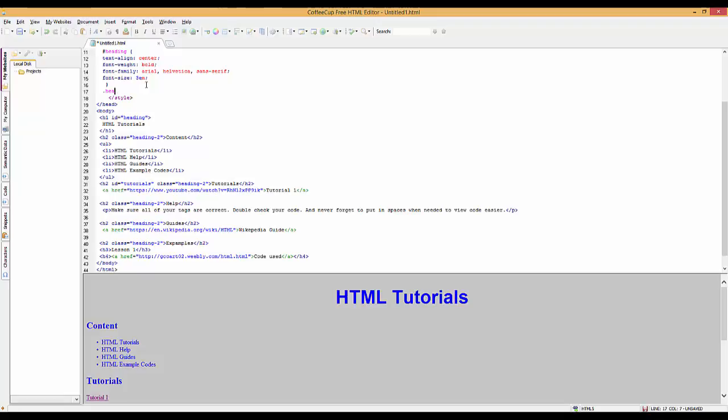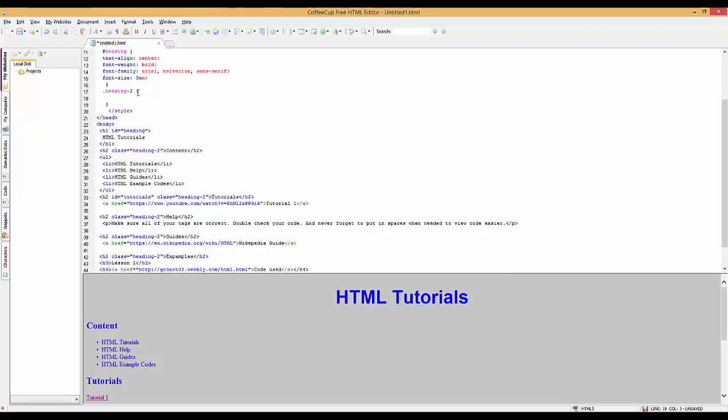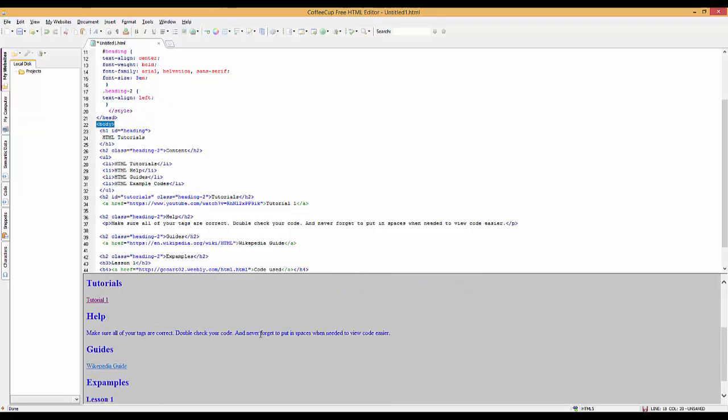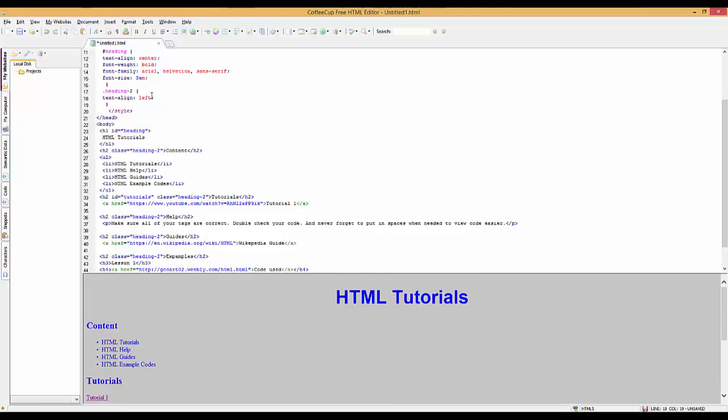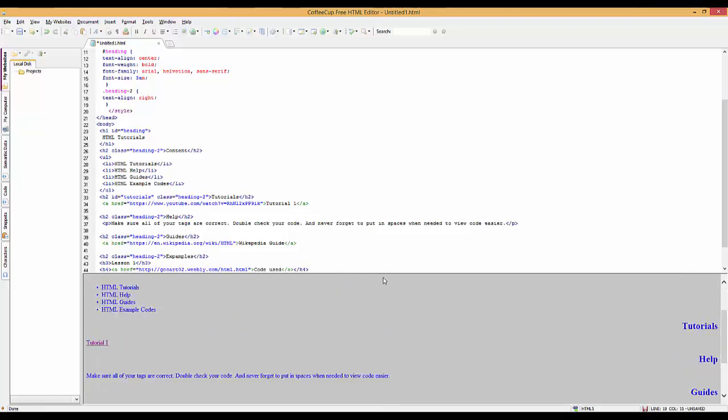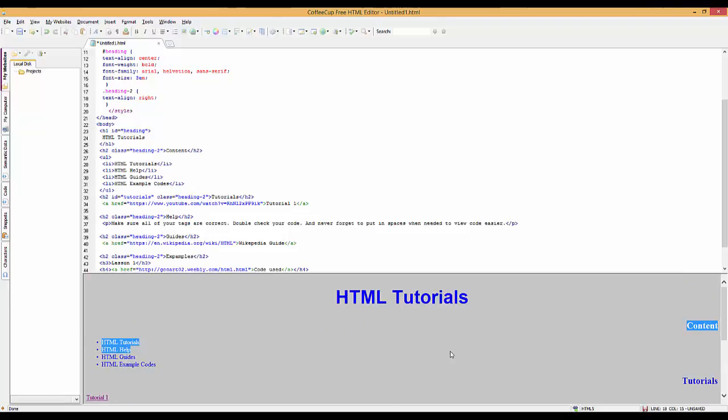So to select a class, we just put a period and then the class name. So if we want all of these headings to be on the left, which I don't recommend, we can just do text-align left. It's already on the left side of the screen. So all your headings are on the left, and all your other stuff is on the right side. Don't recommend that. Just leave it with your left.